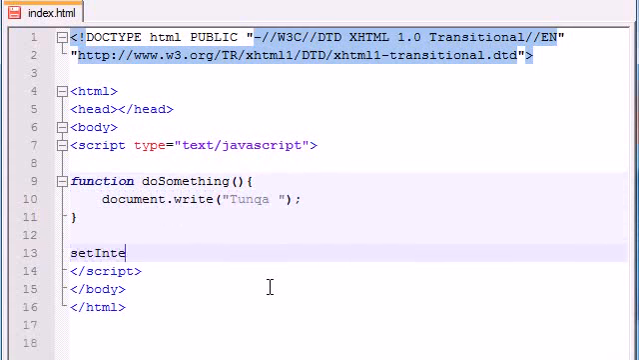So set interval takes two parameters. The first parameter it takes is what function do you want to run? Well, I'm just going to run that do something, and make sure I didn't have any typos. And the second parameter is the increment you want to run it in, and this is in milliseconds. So if you write 1000 milliseconds, that means 1 second.